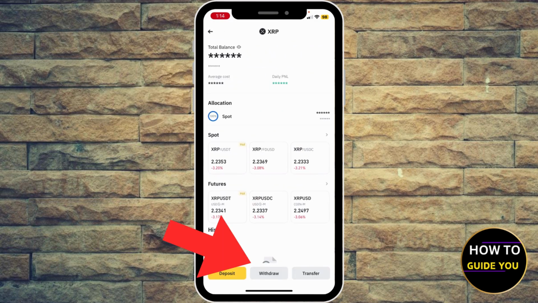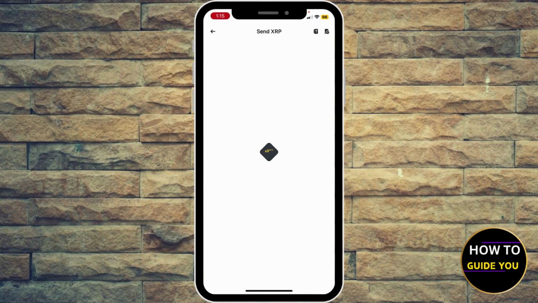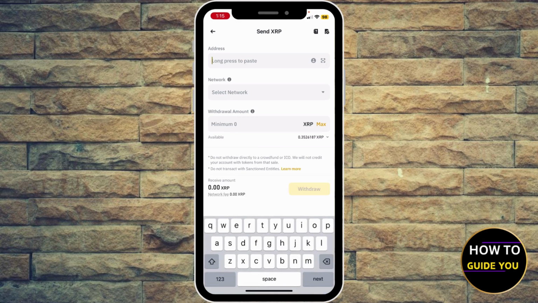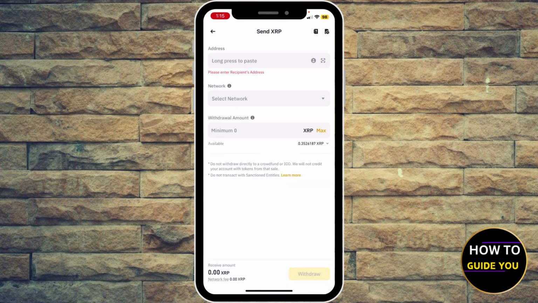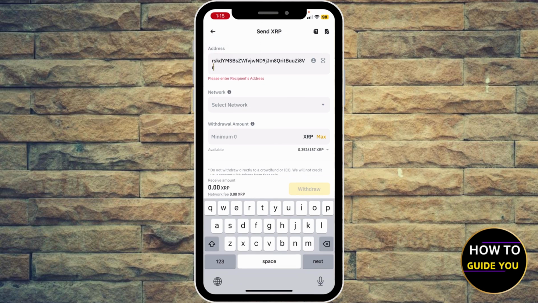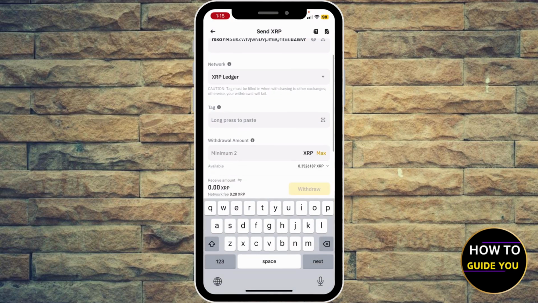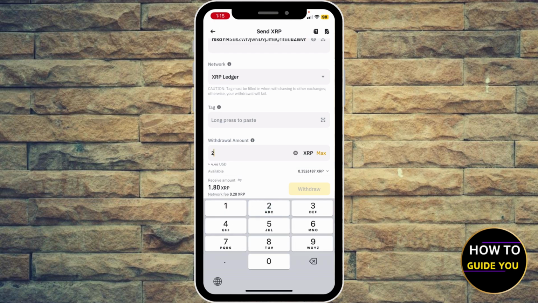Basically what I'm going to do now is hit withdraw, the bottom middle button, and you can send via crypto network, that first option. And the same thing, you're just going to paste, long press, and select network. And obviously if you want to tag someone, you can go ahead and add the tag and enter that withdrawal amount, and then hit withdraw.